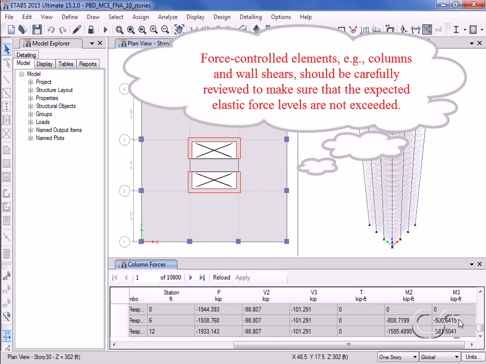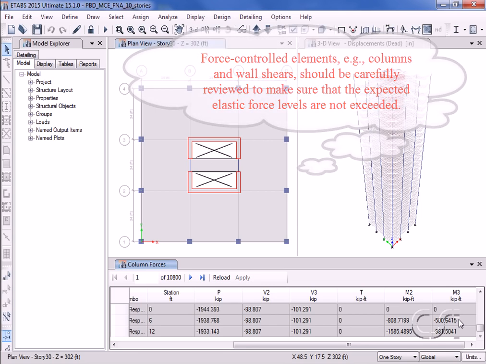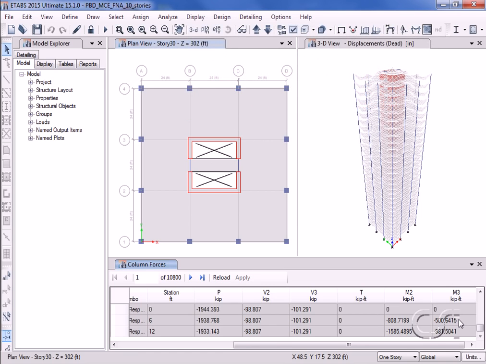Other force-controlled elements that should be checked in this model would be the core walls for shear demand-capacity ratios. Remember that the hinges are for the ductile moment rotation behavior. This concludes this tutorial on using ETABS to carry out a performance-based design.